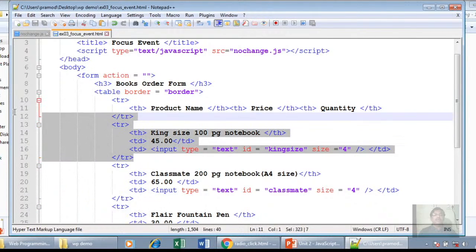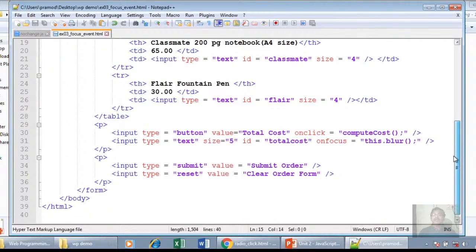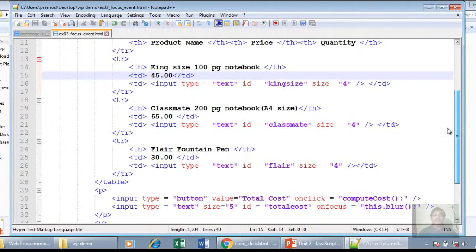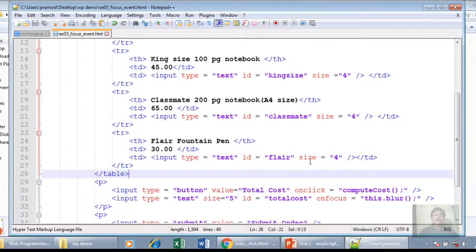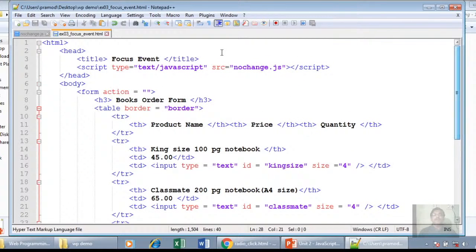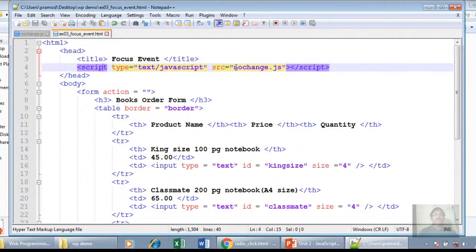So by looking at this code, don't think it's a very big one. Element alignment is very important, hence table is used, and we can do this without the table also. Let's go for the code. HTML part, head part. Observe here there is a JavaScript file linked with our code, and the name of the JavaScript file here is nochange.js.